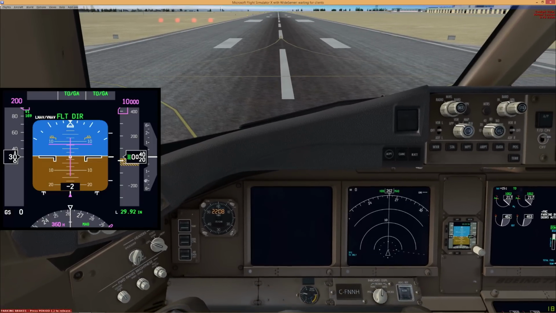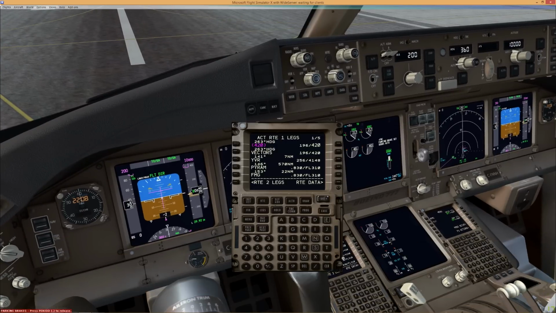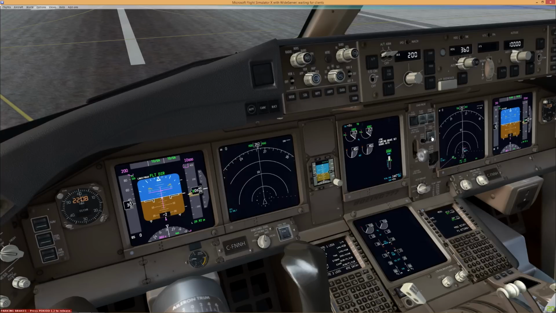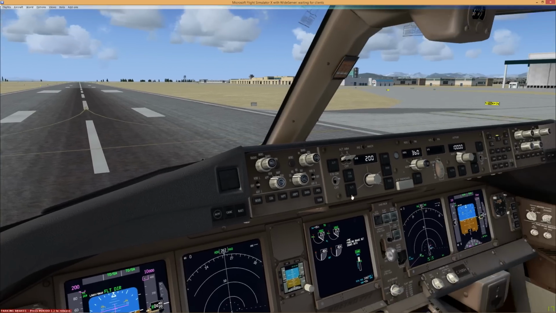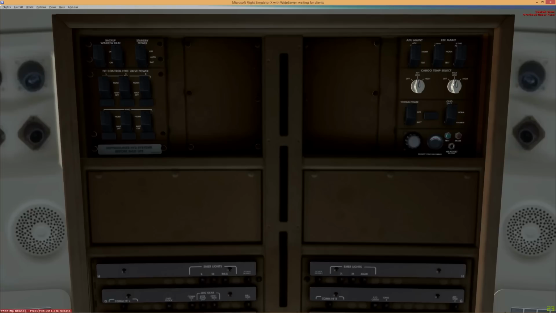We have the screen here, and we can do little pop-ups on the screen. And then we have the FMC. Now I've already done my route here. I used EFAS, so I'm ready to go. Let's look inside, at the overhead panel here.